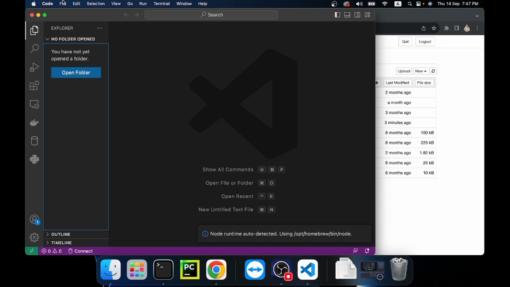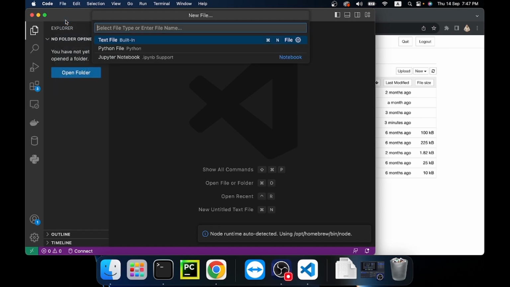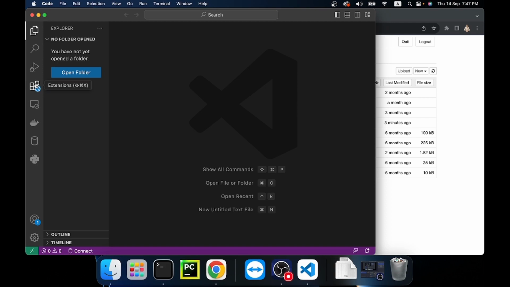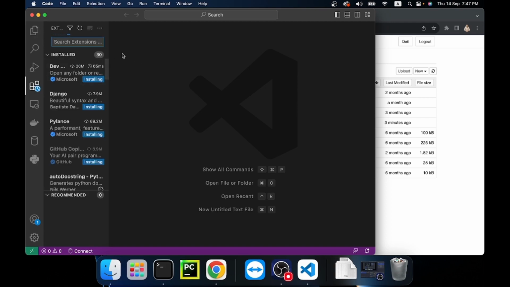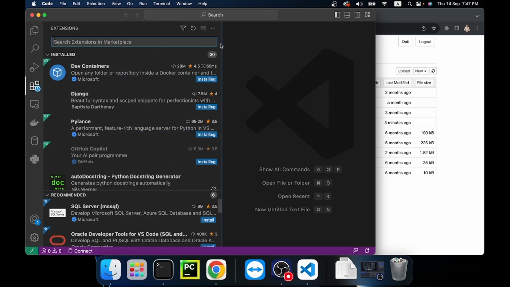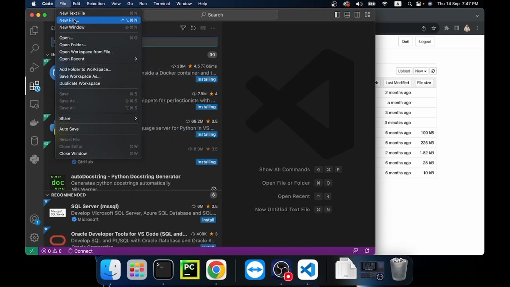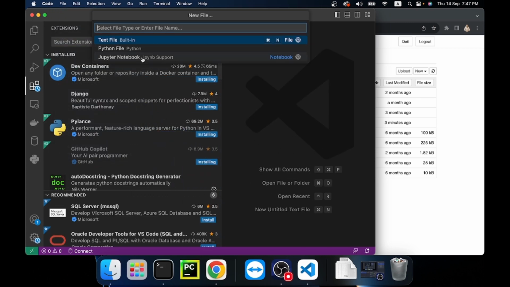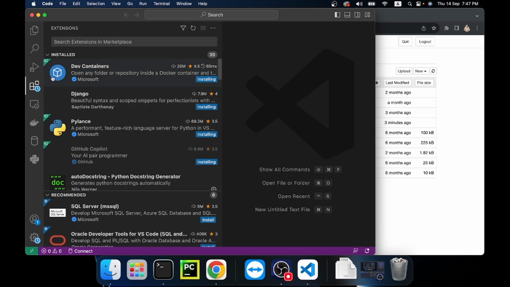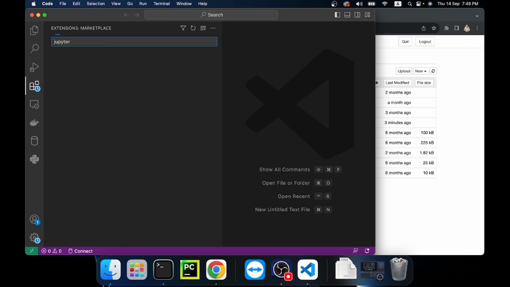All right, just click on file and create a new file. Okay, before you do that, let me tell you how to install the Jupyter Notebook extension. To check that, you can just click on new file and you will see the Jupyter Notebook option here. If you don't see that, it means that your Jupyter Notebook extension is either not enabled or not installed. So to install that, just click on this button here. This is basically for extensions. Just type Jupyter, press enter.